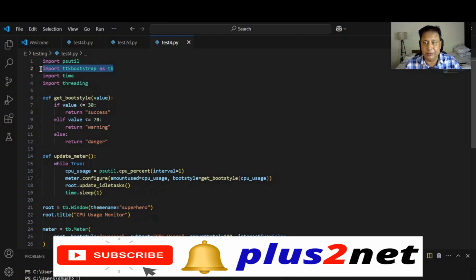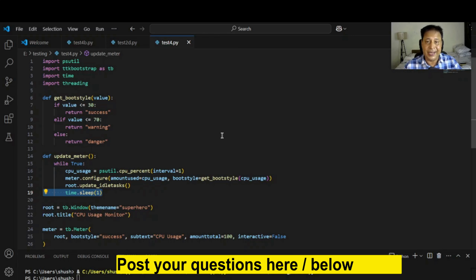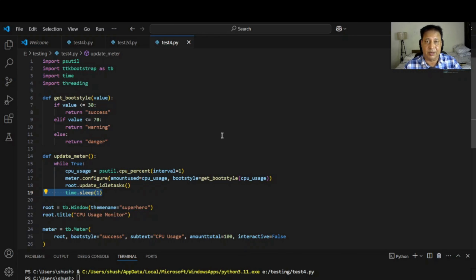Here we are importing bootstrap, then time, because we need a 1 second interval, so time is required, and threading. Why we are using threading is that by using threading we are releasing the parent window free, because we have to set an interval here. You can see we are sleeping for 1 second. Without using threading, the system will hang and wait for the main process to end, and then the next process will start.